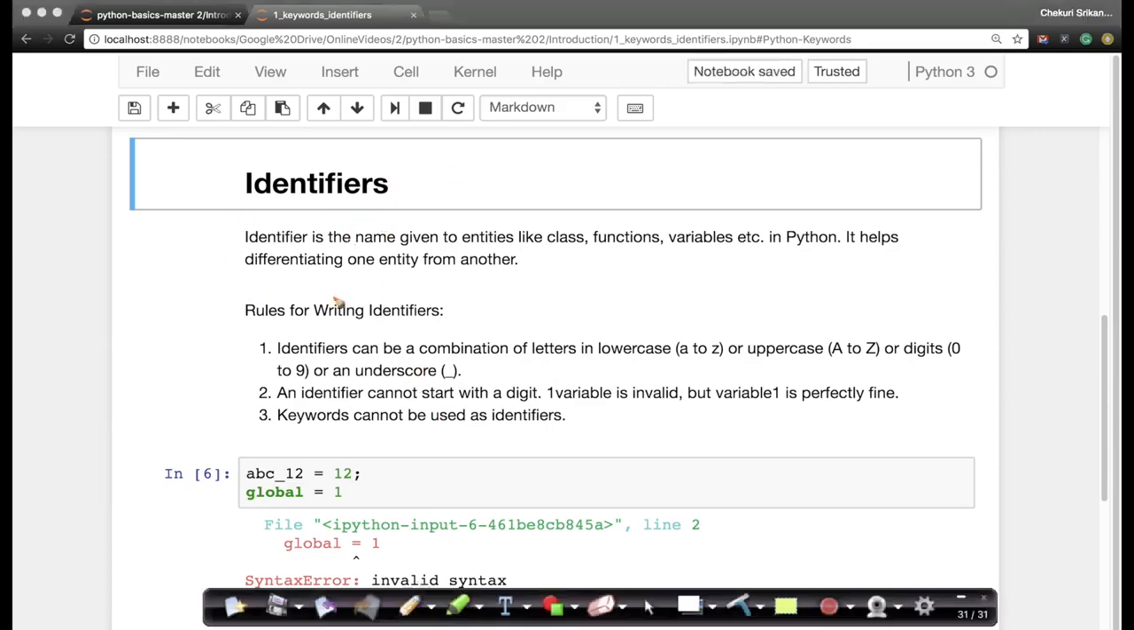Now, what is an identifier? An identifier is basically a name given to things like variables, functions, or classes in Python. Any name that you can use, any variable name that you can use. And there are a bunch of rules on how to write identifiers. So identifiers can be a combination of lowercase a to z, uppercase A to Z, digits or underscore. So for example, if you say abc underscore 12 equals 12, this is valid because we have lowercase alphabets, we are using the underscore, we are using a bunch of numbers, right?